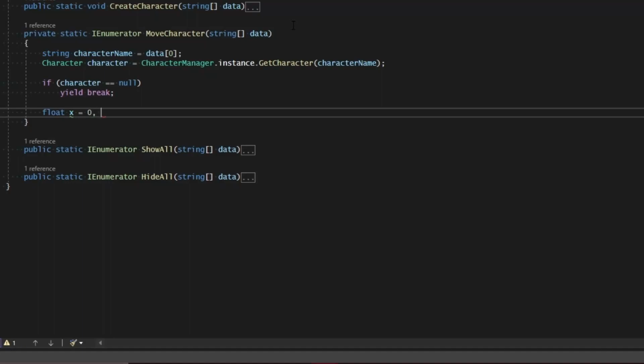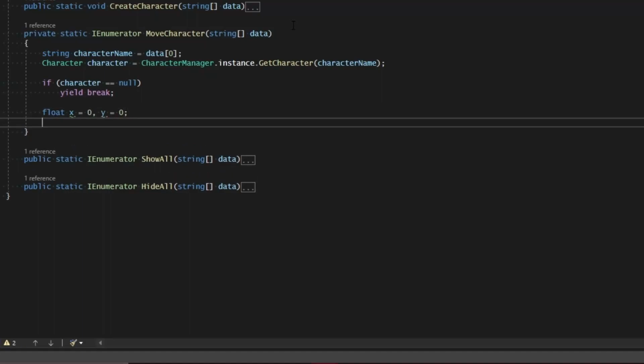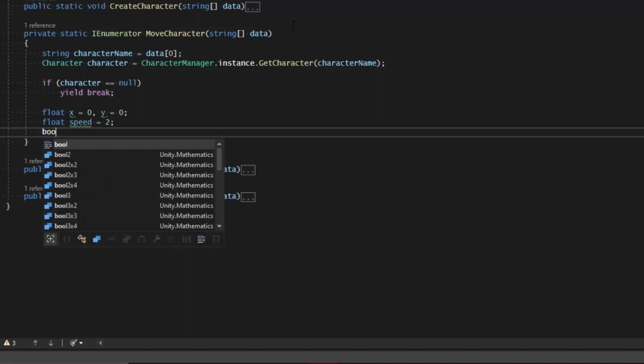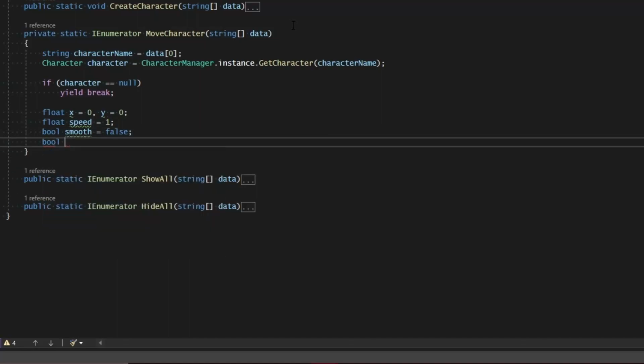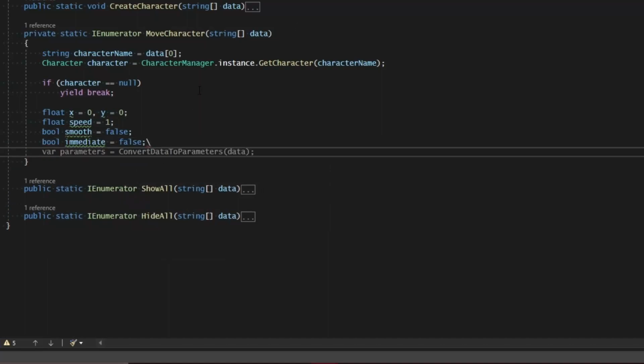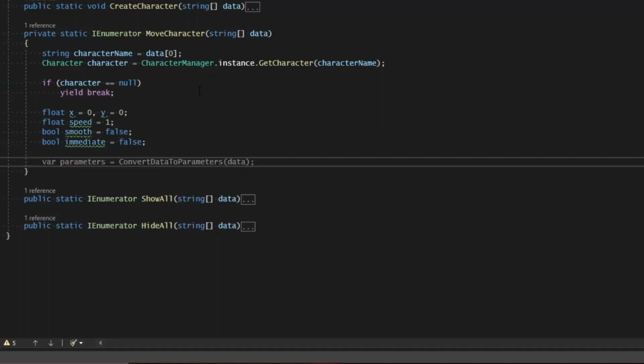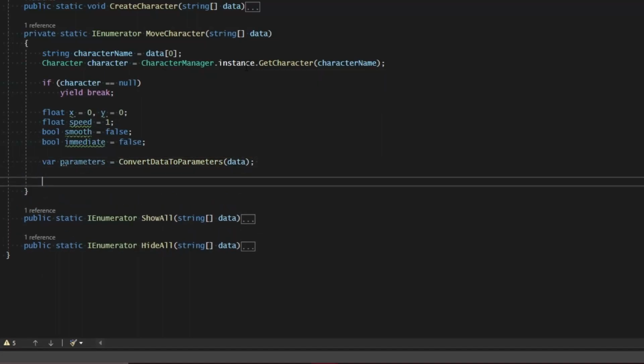Okay, so now the parameters that we could take in here, we'll take one for our float, the x position, as well as the y position. And then we'll also get our speed, which will just have a default of 2. And then we'll have a boolean for our smoothing. Actually, speed should be 1. That'll be a multiplier. So smooth will equal false, and bool immediate, in case we want to set the position, we'll set that to false as well. So we've got many variables that we can assign here. So let's go ahead and get our var parameters equals convert data to parameters. Now we got all of our parameters ready for us.